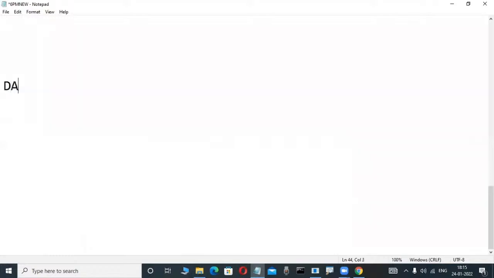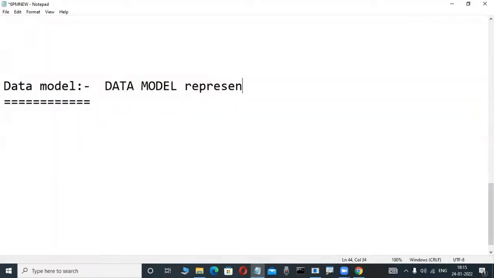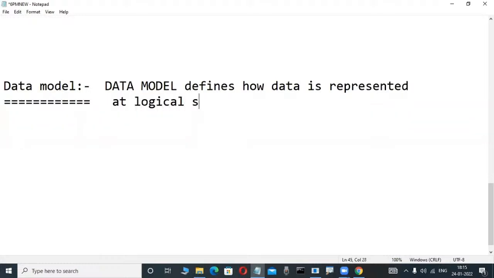It's easy. Data model. Does anybody have an idea? Are there any computer students here? They are well-known persons. Don't write anything, these are demos. Okay. A data model defines how data is represented at the logical structure of the database. How easy is that definition? Observe it here: the logical structure of the database.